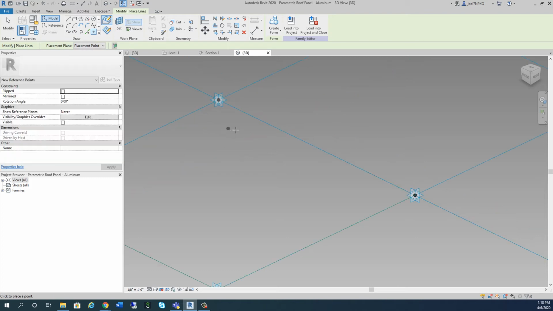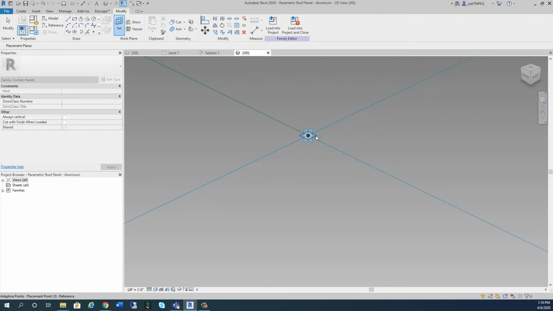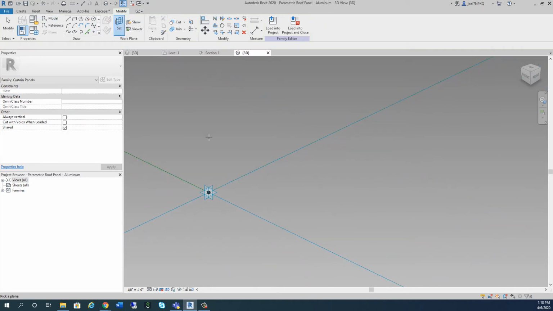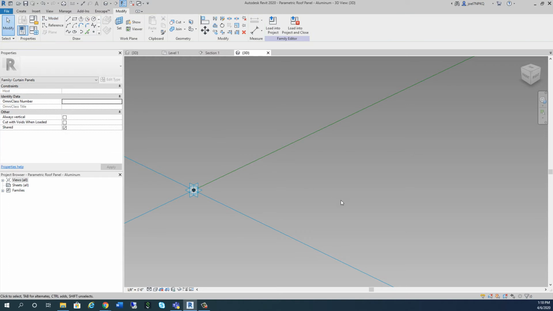And this is all while I'm in the same command. I'm going to go to the third one, and I'm going to go to set, and I'm going to click on the plane and place my point. And then finally, I'm going to go here, and I'm going to go to set, and then I'm going to click on the plane and click my point. So now I have all those points. Well, how do I know?